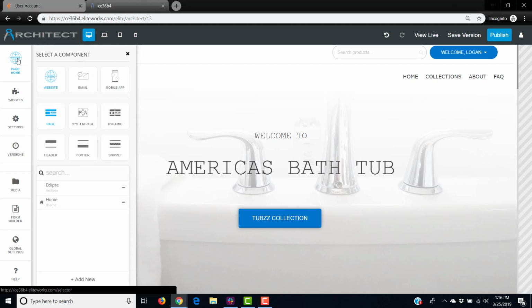Now, the components menu is found in the upper left-hand corner of the left-hand menu. So if I go ahead and click on the globe, you can see here that I'm currently editing the website. The email and mobile app builders are still works in progress, and they're coming along, and those will be available here this year.